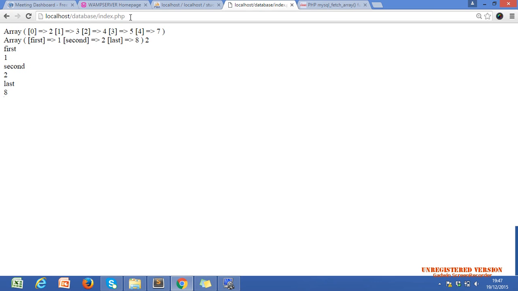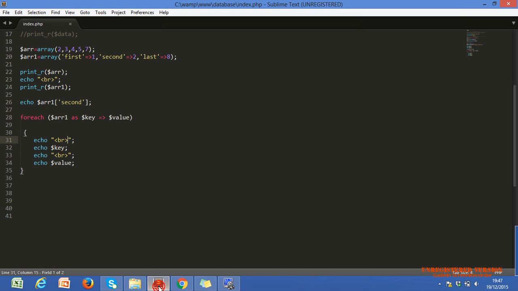Okay, okay. Let's take a real-time example. Yeah, index array. You got the index array? What is the index array? Yeah. Now let's see what is the associative array. Why do we use the key? The main thing is why we are using these keys.